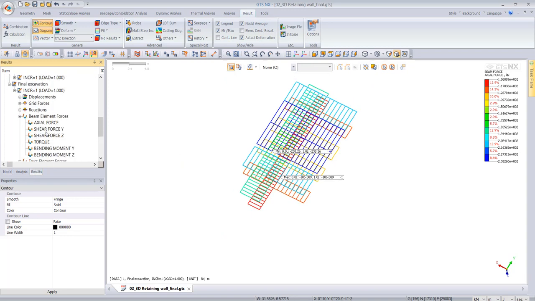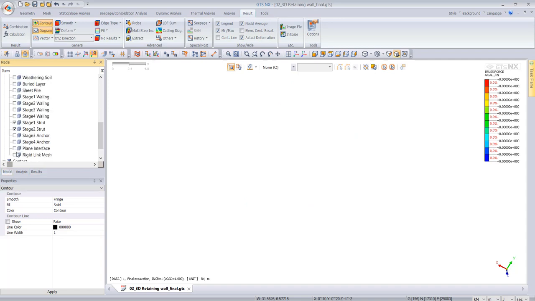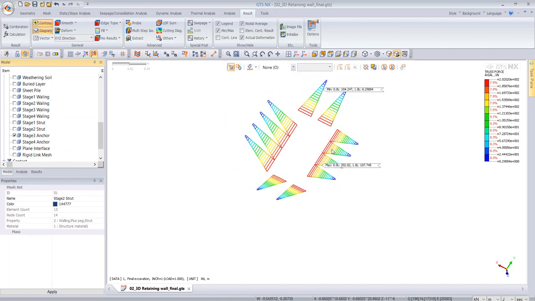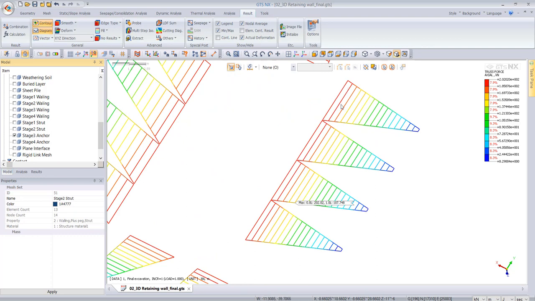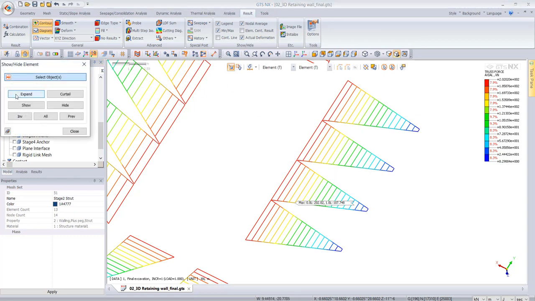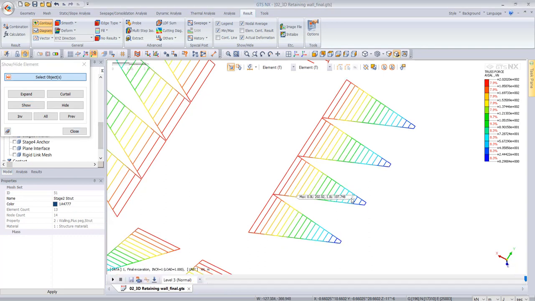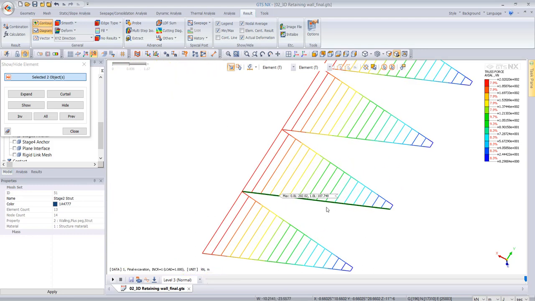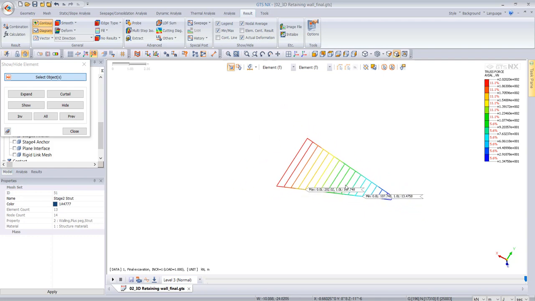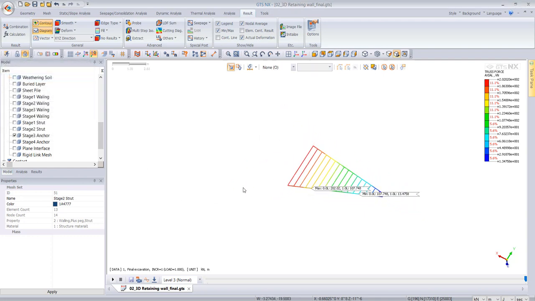For the anchor element, we can come here. It's a truss forces, and we say this is axial, and we say this is a stage. We can find here it's 200, the pre force, and we can just go the same and we choose one of them, and we say choose this one for example, and I ask them to show, and I say close.